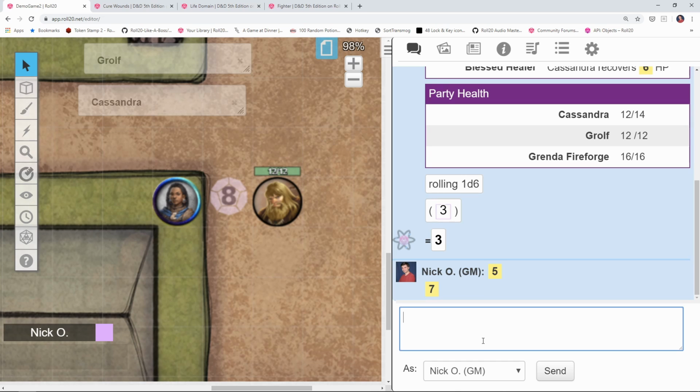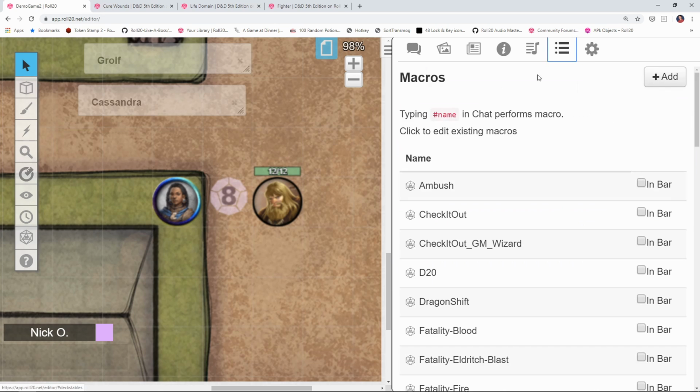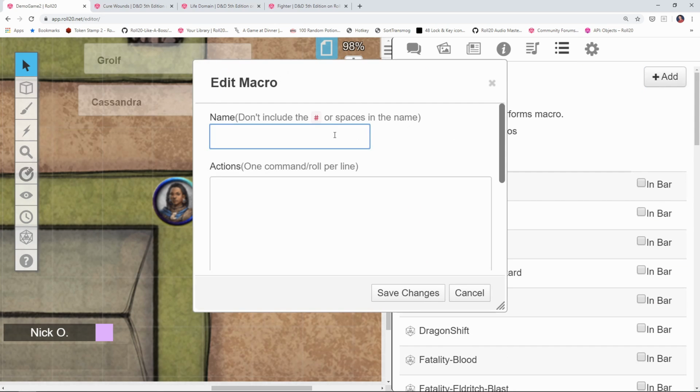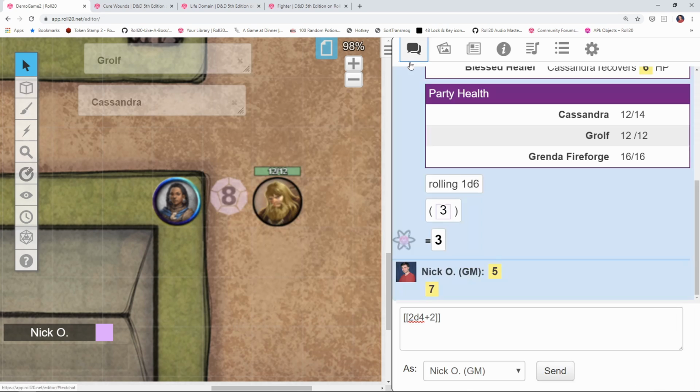So we've started out here with our basic 2d4 plus 2 roll. I want to turn that into a macro, so I'm just going to copy that. I'm going to go to my collection tab here, say add macro, and call this healing potion macro. I'll paste in my die roll here and click save changes. Then I'll come back to the chat and type in healing potion macro. And there we go.